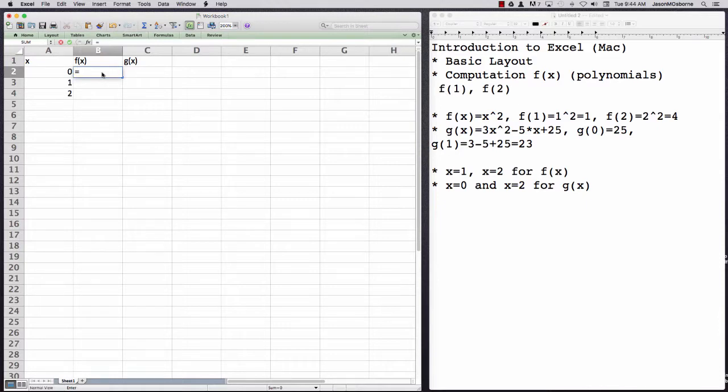Now I need to square. My function f of x was the squared function, but instead of typing x squared, which is the mathematical way, note that if you type x, the computer doesn't know what x is. The computer knows that your x values live in the A2, A3, and A4 positions. So instead of x, you need to put A2. And you can see that if you type A2, that cell gets referenced.